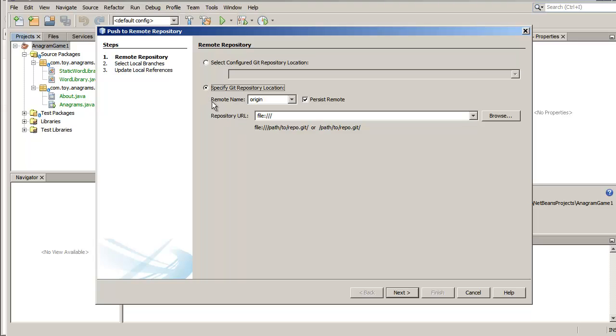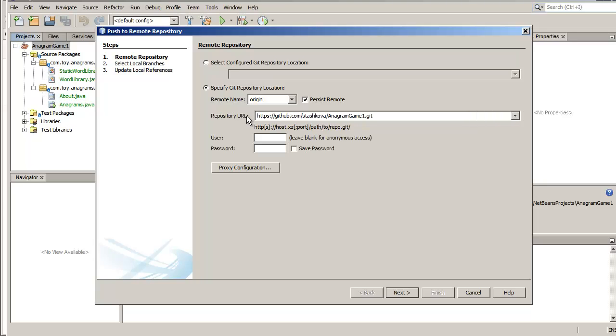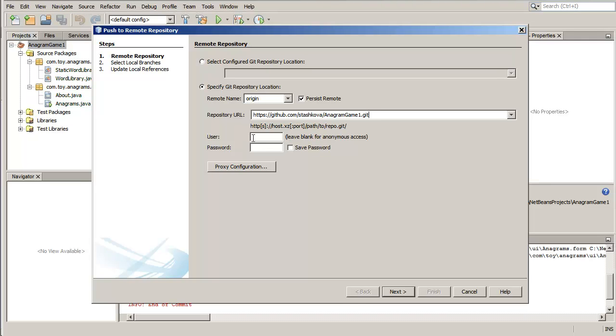Select the Specify Git Repository Location option. Specify the GitHub URL that you copied a short while ago. Provide your GitHub username and password in the respective fields. And click Next.